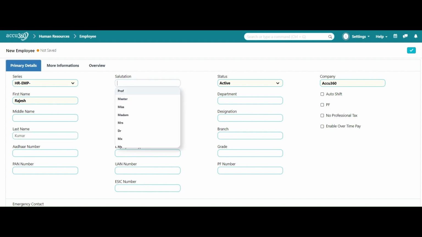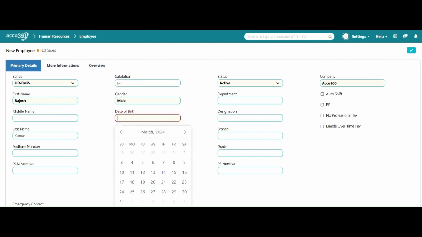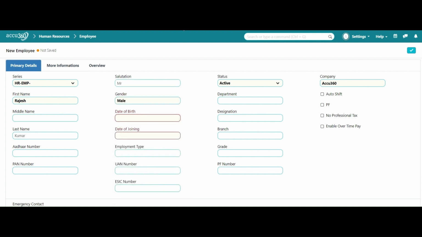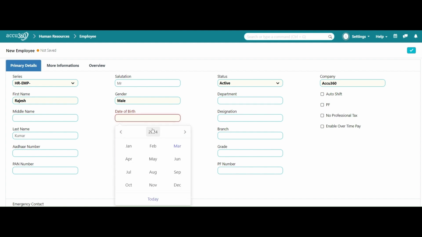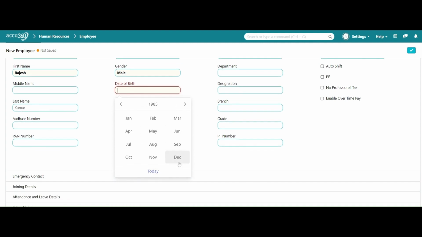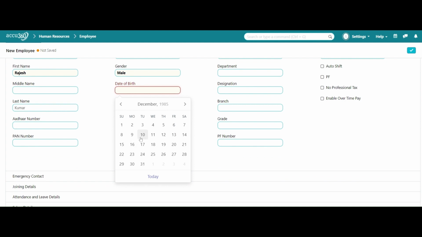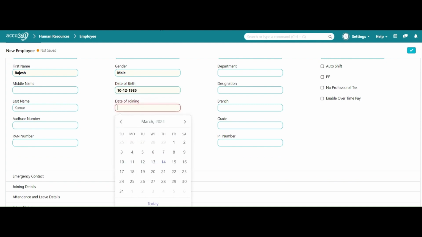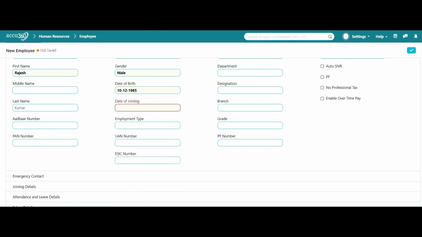In salutation we will select Mr. again. Then, what is the date of birth of Mr. Rajesh Kumar? The date of birth was 10th December 1985. So let's go to 10th December 1985 here. Then we have to mention the date of joining, which was 1st February 2010.